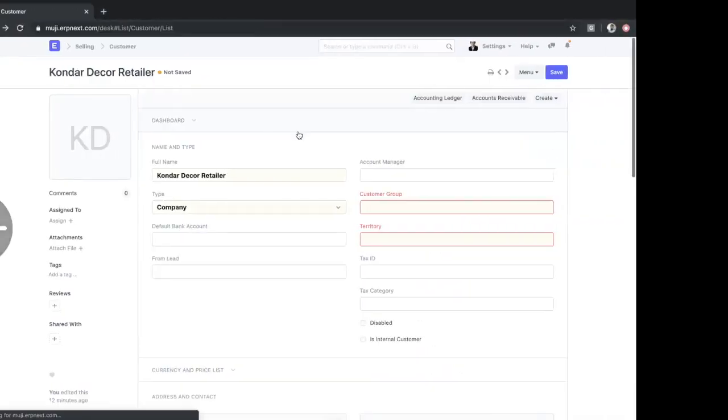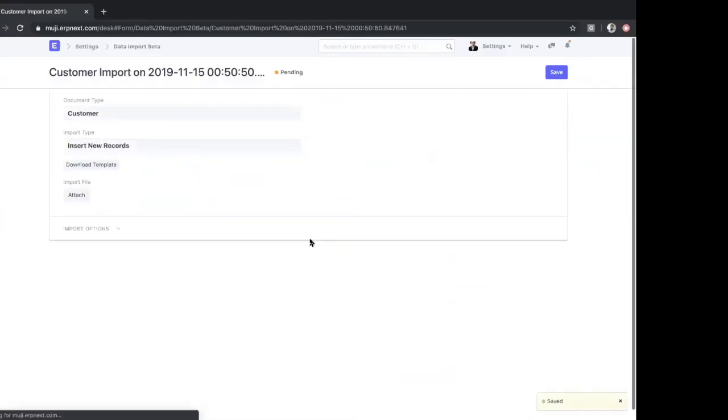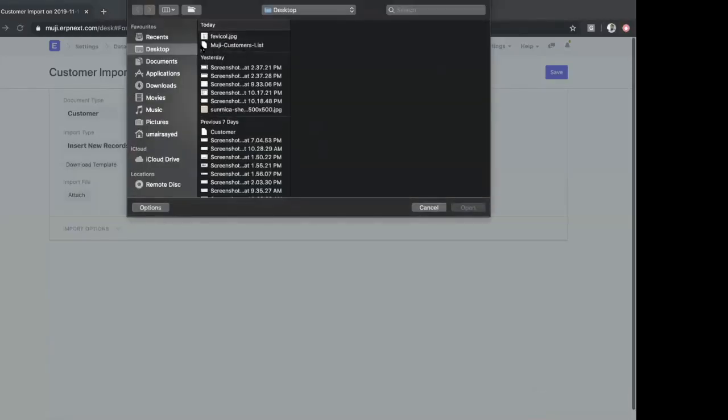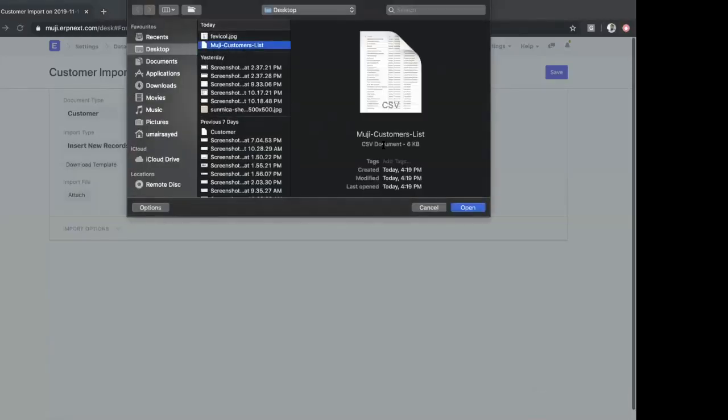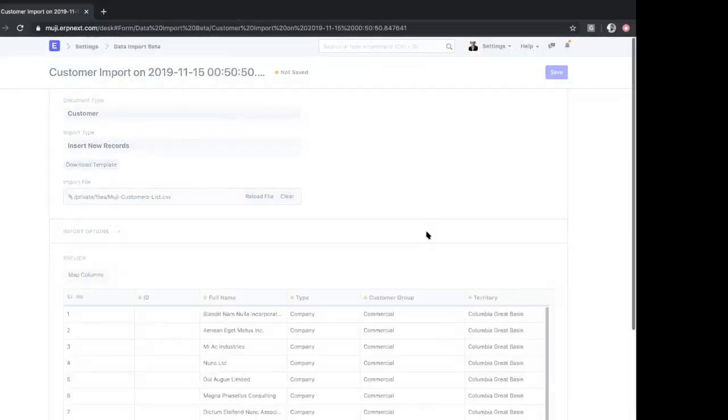I come back to the data import tool or data import beta in ERPNext and save it. I have downloaded the template and also entered the values in that template. Now just select that file in which I have entered all these values. So I see that on the desktop I have added this file called Muji customers. So I open this and upload this file.